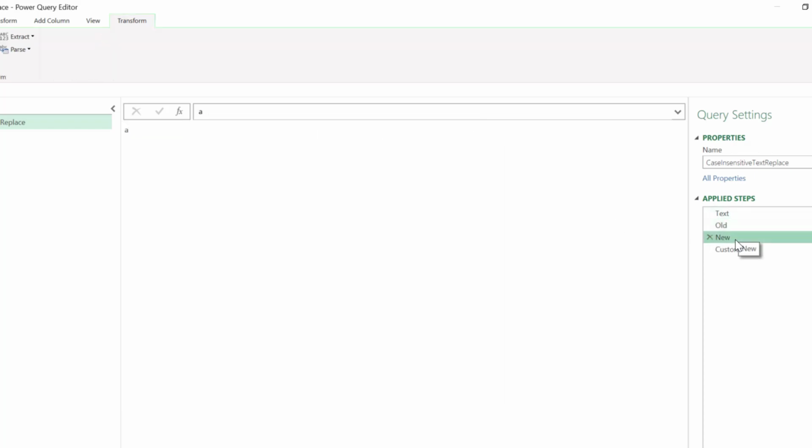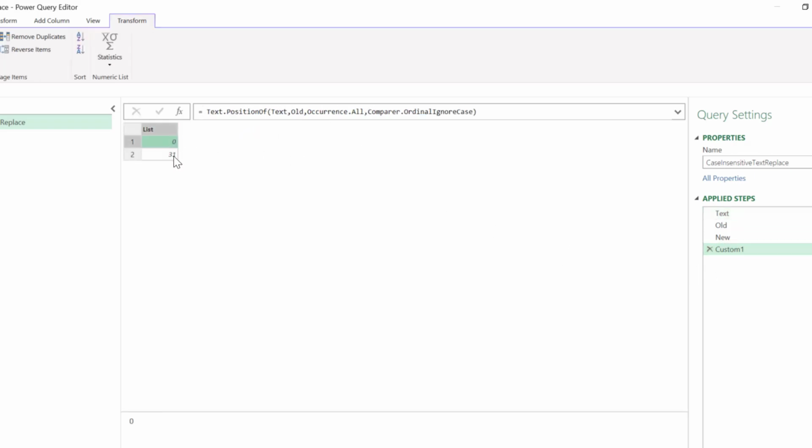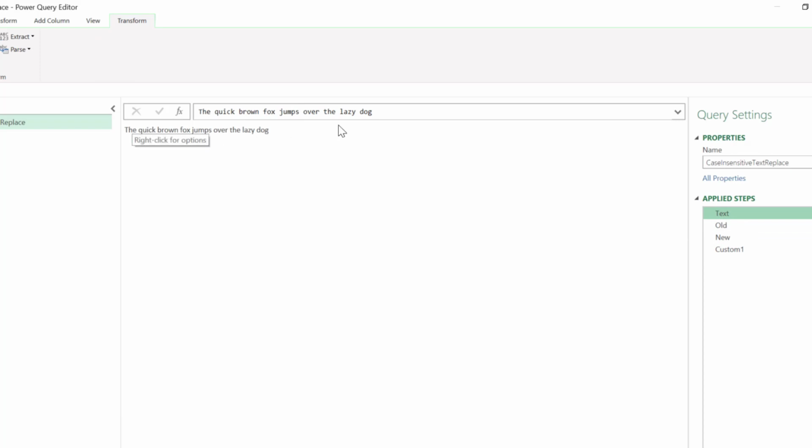So let me show you that this is case insensitive now. I can just change this to a capital T, and if you look at this, we still get the first position and the 31st position. Now that's good. Now we need to do one more thing: replace this D keyword with the new text.